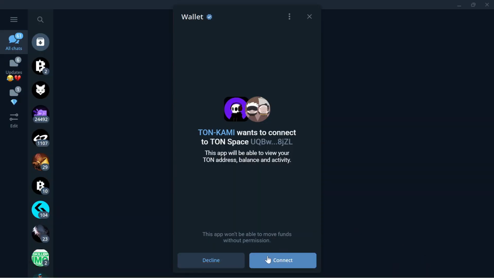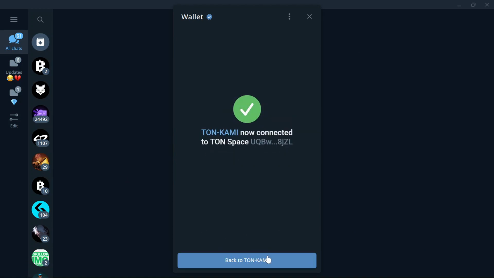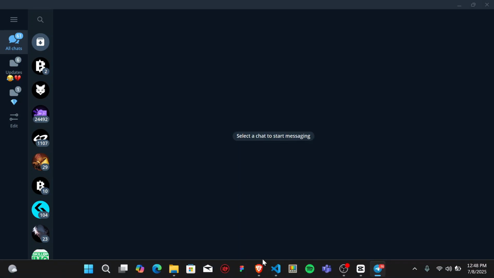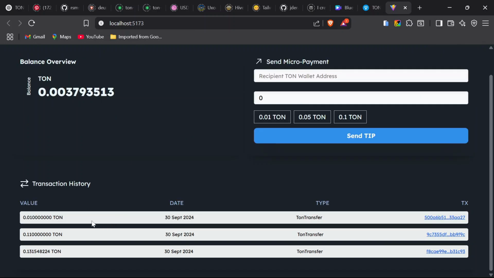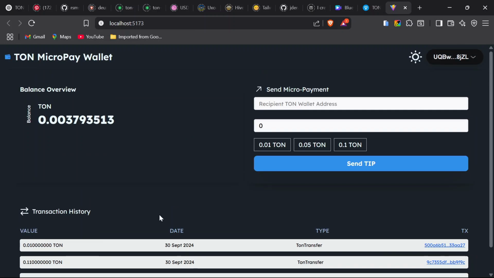Then permit it to connect. Then back to TonConnect. Go back to our project. As you can see, it's connected, and immediately it fetches my wallet balance and my transaction history. So basically that's it for this section.